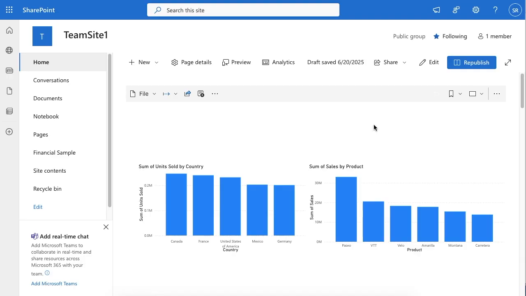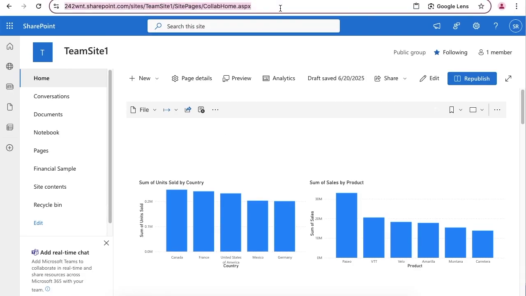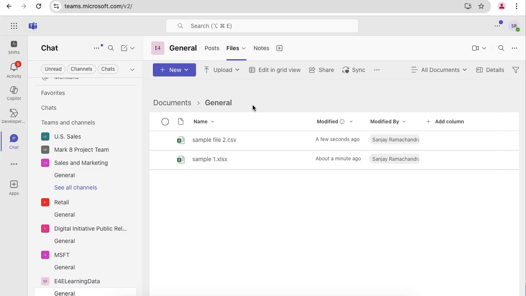For that, first copy the link of this Teams site. So this is the URL of this Teams site. Let's copy this and go back to our Teams channel. In this Teams channel, you can see there is a plus icon at the top, which will help us to add different tabs here. So click on that.